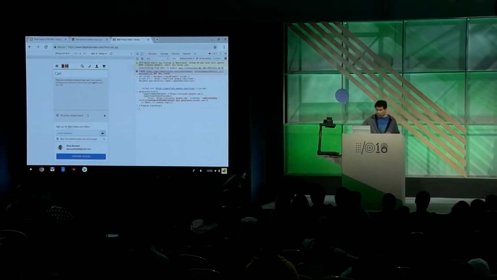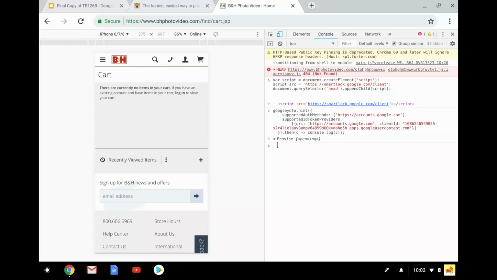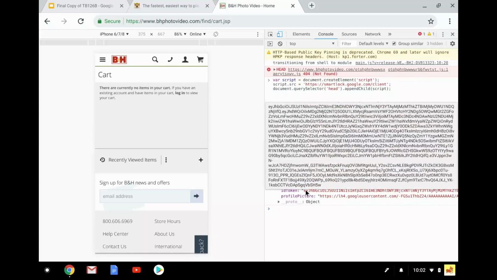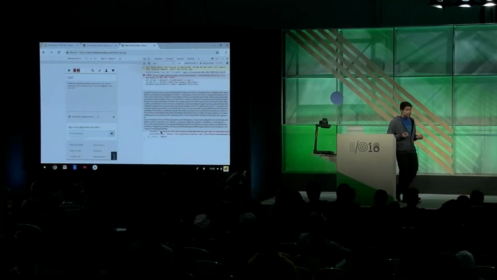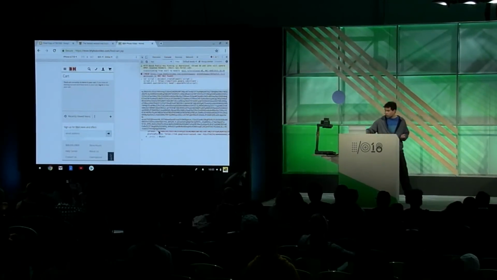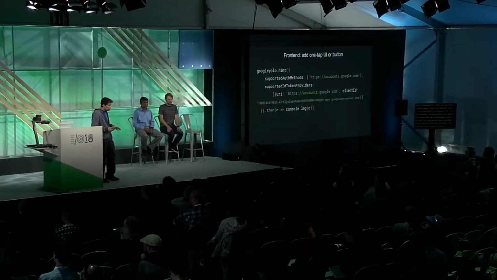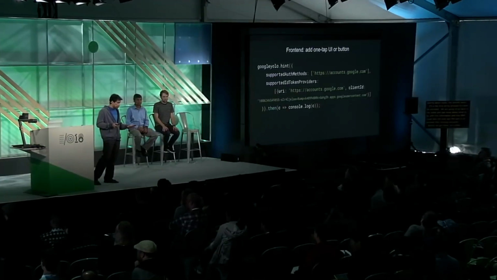Now what I'll do here, again, I have Elisa's account active. I'll click in through, and you'll see that the promise resolves. I get some information back about who she is, and it includes this thing we've been talking about today, the identity token. Now it's a big long string here, and that's because it's base 64 encoded. So what we're going to do is go back to the slides and talk a little bit more about what you do with this information and how B&H could actually take this and sign the user into perhaps their existing account. Before we get there, let's just finish up a few points here on the front-end side of things.